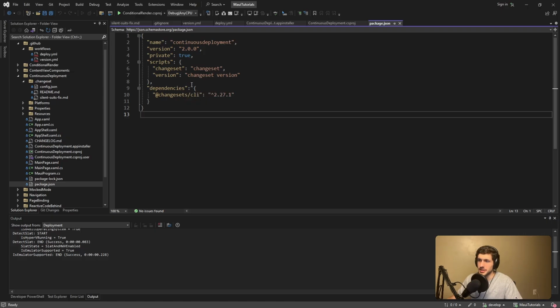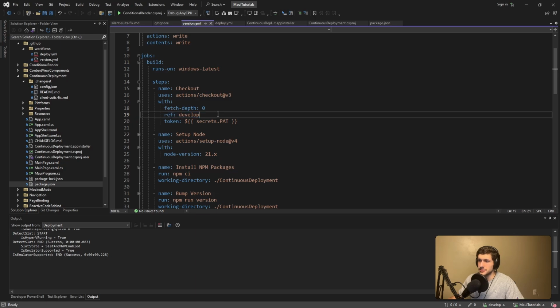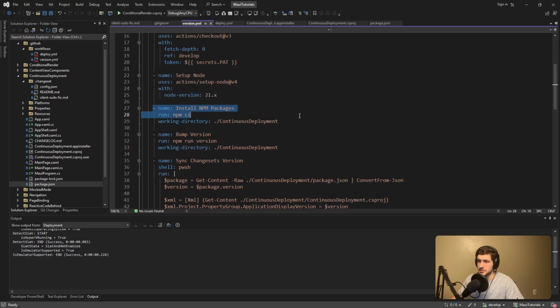So first we set up change sets so we can run our change set script to create a change set. And then we added the version script so that we could process all of our change sets and update the version appropriately. Then we added a new version workflow that we can run with a single click of a button. We check out our code from our new develop branch. We set up Node.js because Changesets is an NPM package. We install packages, which includes installing changesets.